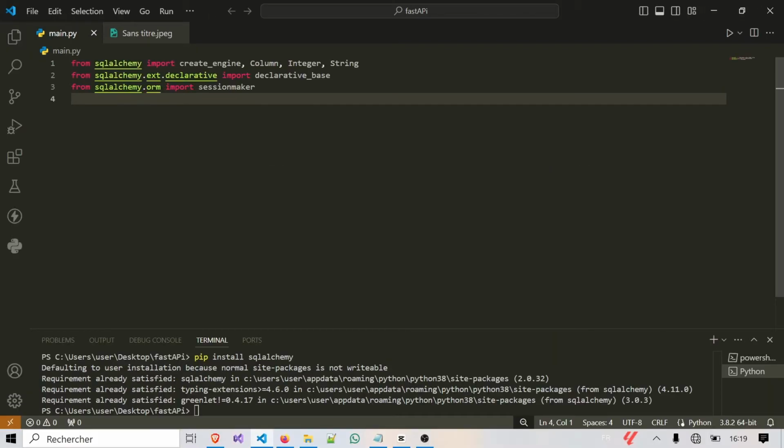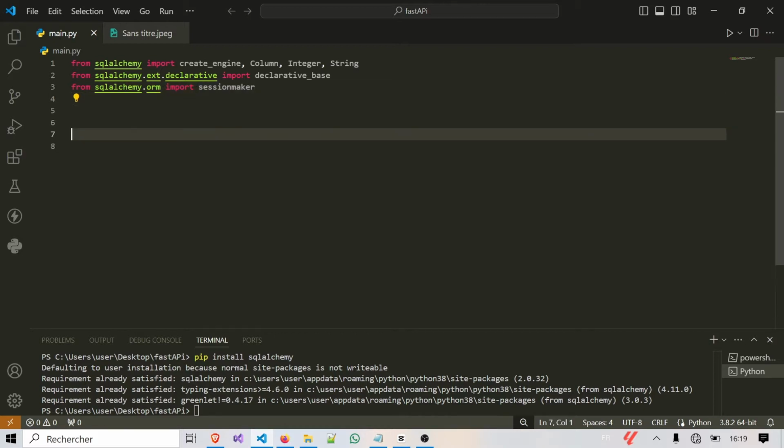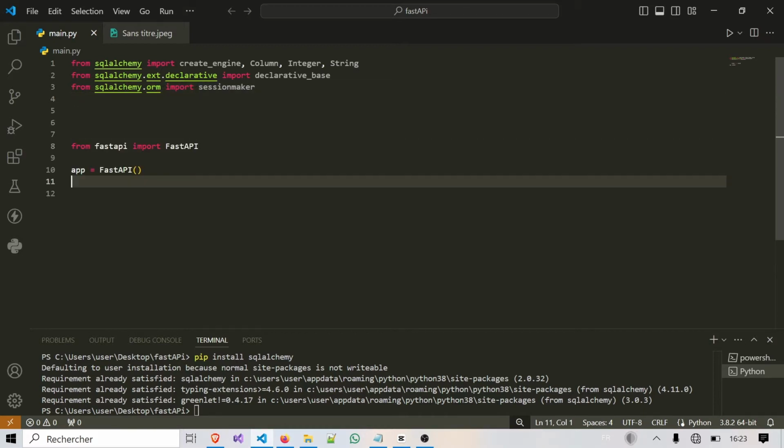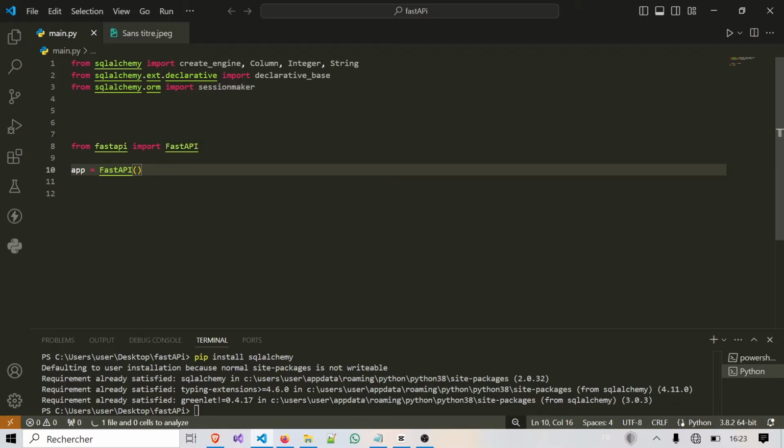First, we need to import the key components from SQLAlchemy. We'll import create_engine, Column, Integer, and String from SQLAlchemy. We'll also import declarative_base from sqlalchemy.ext.declarative and sessionmaker from sqlalchemy.orm. Next, we initialize our FastAPI application using the FastAPI class.